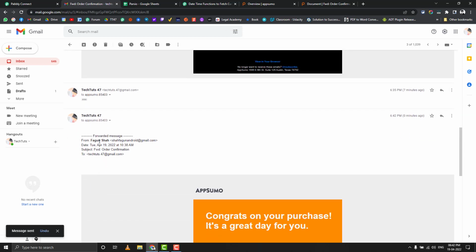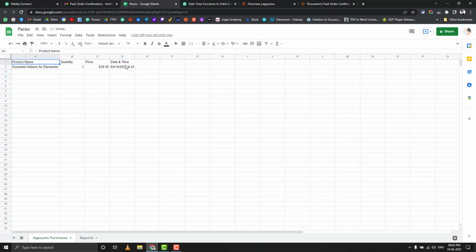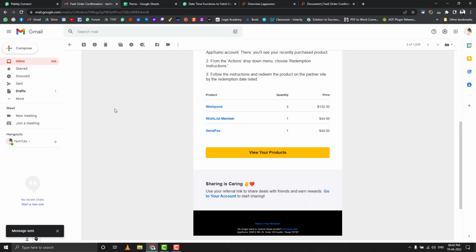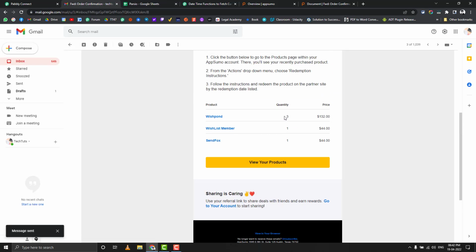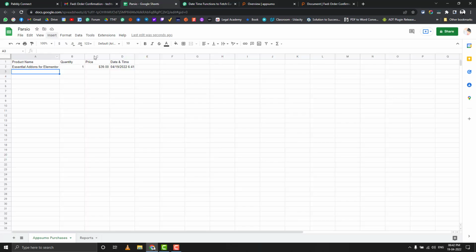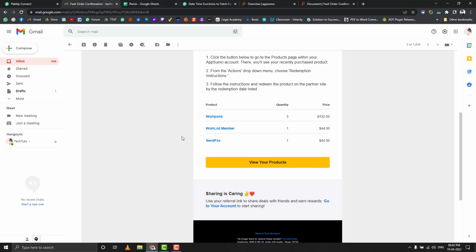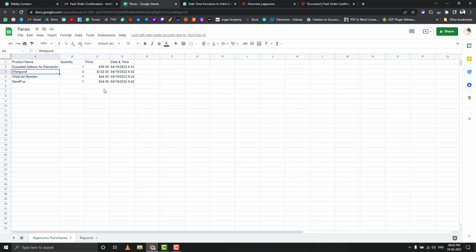It is sent, and now we just need to wait around 30 to 45 seconds for the email to come in, be processed, and the data sent to Pabbly Connect, and from Pabbly Connect it will send data to the Google Sheet. What we are expecting here is all three products in different rows with quantity and price. So here should be the result. Here you can see Wishpond, WishList Member, and Sandfox, and everything is properly passed.